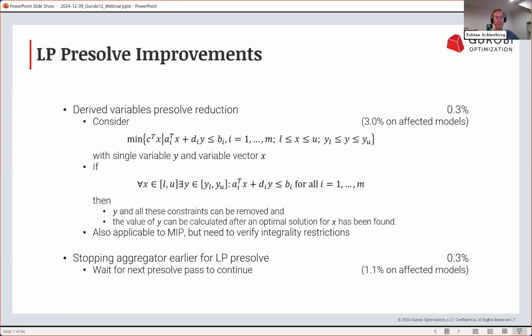So consider a problem which contains one variable y that does not appear in the objective function, and all of the constraints in which y appears are the constraints depicted here: a_i transpose x plus d_i y smaller or equal to b_i. So y has one coefficient here, there are multiple variables x involved in that constraint, and there are multiple of these constraints in which y appears.